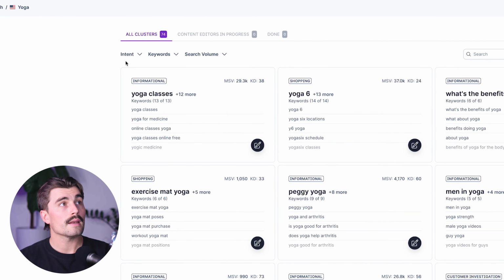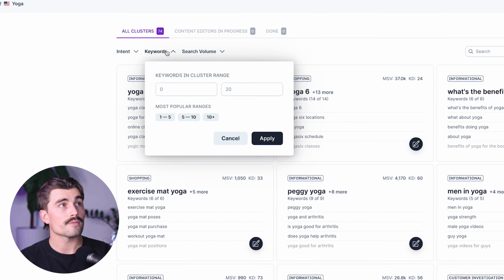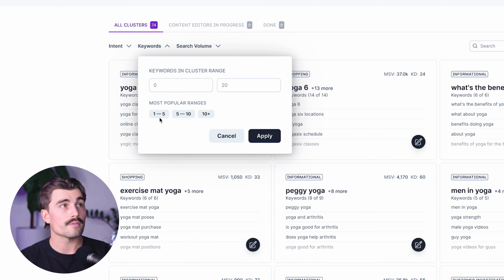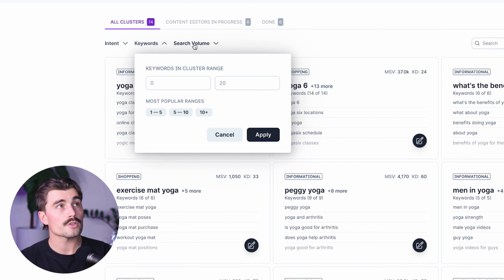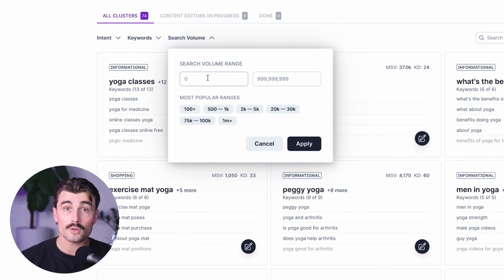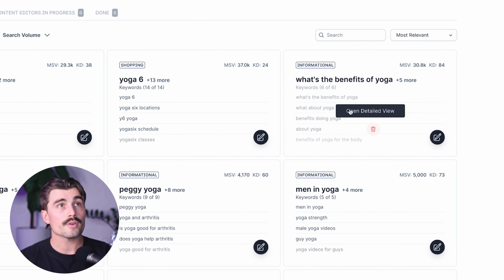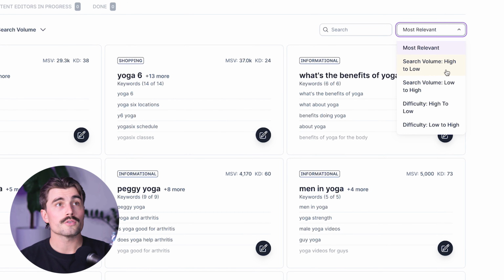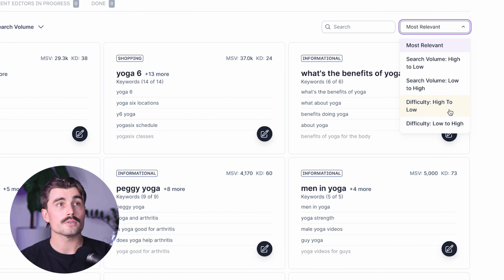Now from here, we can filter based on intent. We can filter based on keywords for like number of words in the keyword, whether that's 1 to 5, 5 to 10, or a custom range. And we can also filter by search volume, so whether we want something with a huge volume or a smaller volume. And then over here on the right, we can also sort by a couple different ways here. We can sort by most relevant, search volume high to low, low to high, and difficulty high to low or low to high.